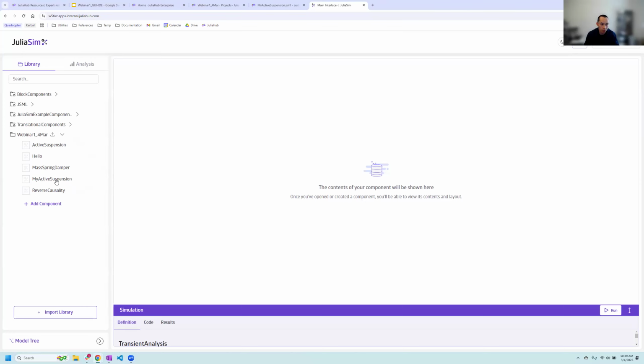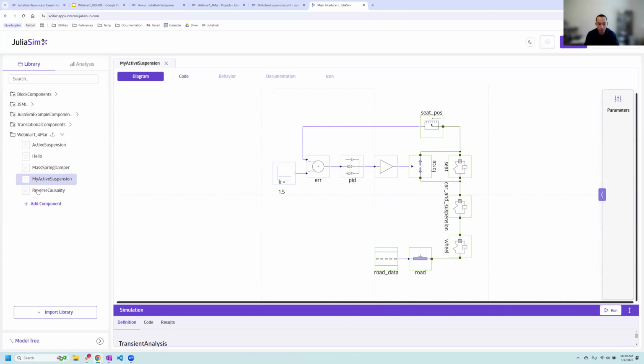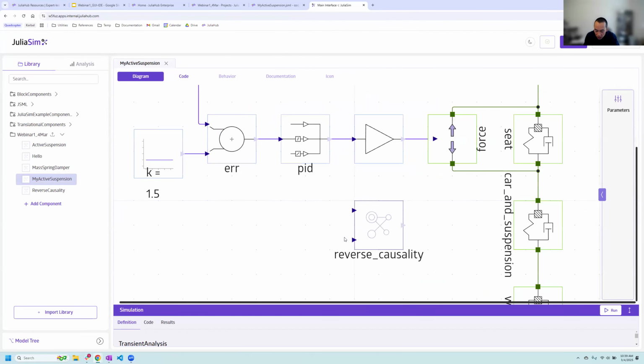I'll go ahead and open up this y-axis suspension right here. And so I'll drag reverse causality onto my block right here, or my diagram. And I'm going to zoom in just a second and look at this reverse causality block, right? So it looks like we have two inputs and then one output. If I hover over this, it looks like one input is labeled as U1 and another input is labeled as U2. So where have we seen this before?